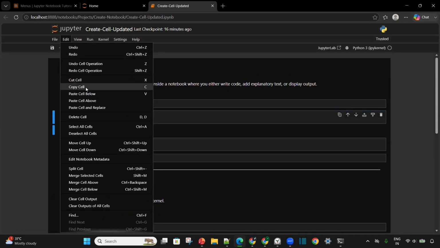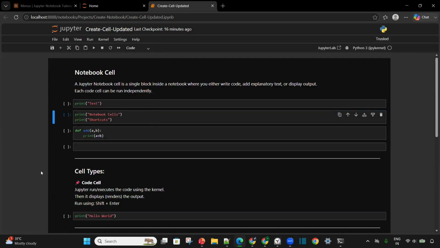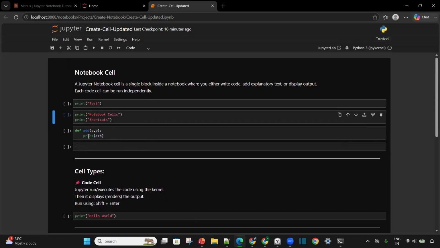Now, if I click on edit, clear outputs of all cells, both the outputs will be removed. So you can see here the output for the to print statement is removed and print hello world output is also removed. So this removes the output for all cells in the notebook.